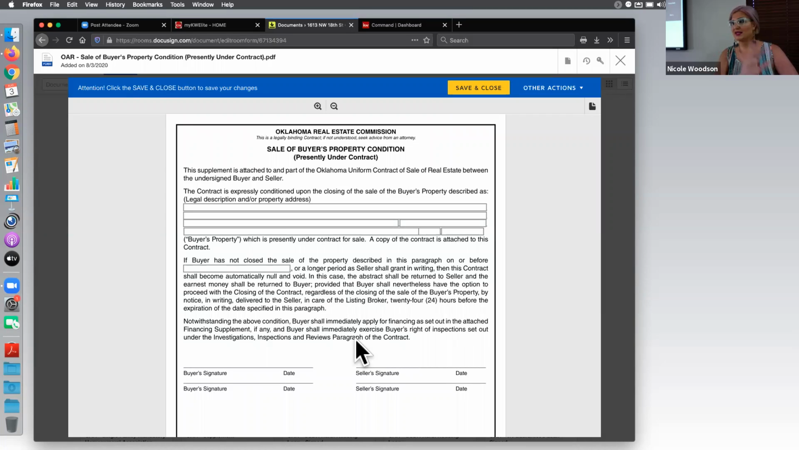This is the simple version of a contingency contract. I have to sell this property in order to buy this property. If this property sells, I will do a closing on this property either back to back or shortly thereafter. If this property doesn't sell, then this contract is null and void. The seller retains the property, the buyer gets the earnest money back.